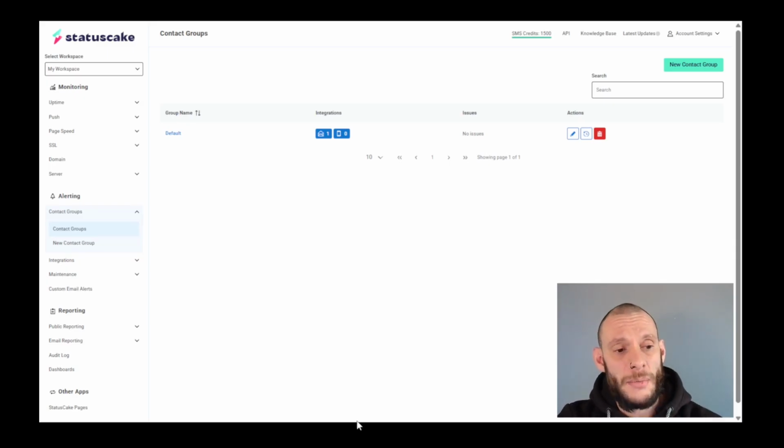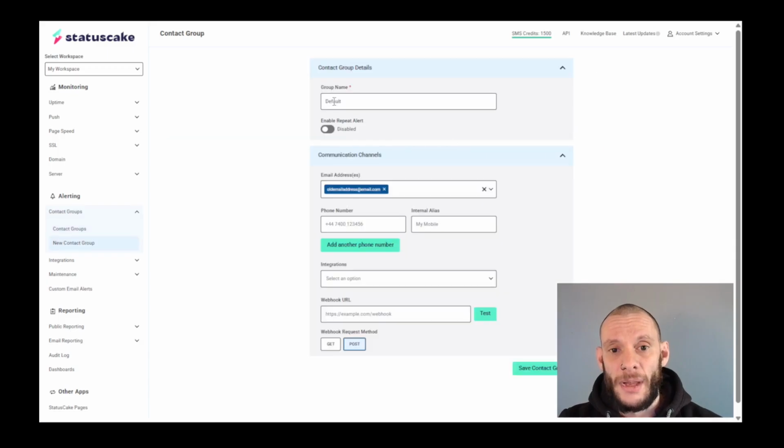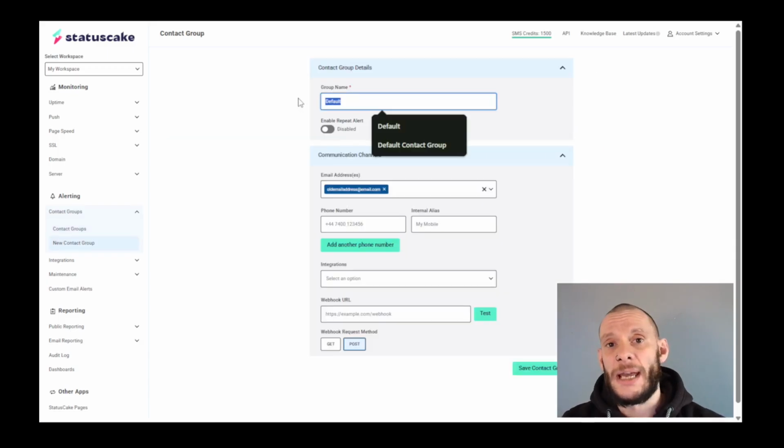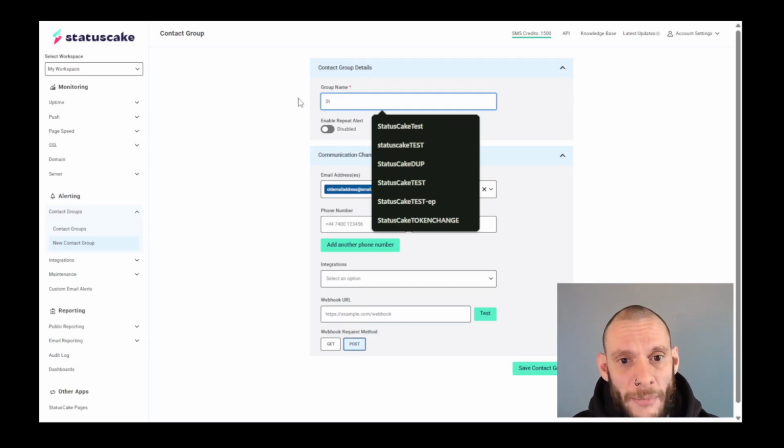First thing we want to do is navigate to contact groups in the left hand menu, and then you'll see this page pop up. As you'll see, your contact group is called default, so we want to click and edit this. First thing I will say is rename your group to something internal that you're going to know what it is. So this could be part of your company name or maybe the team you're within. So I will rename this StatusCake Alert Team.